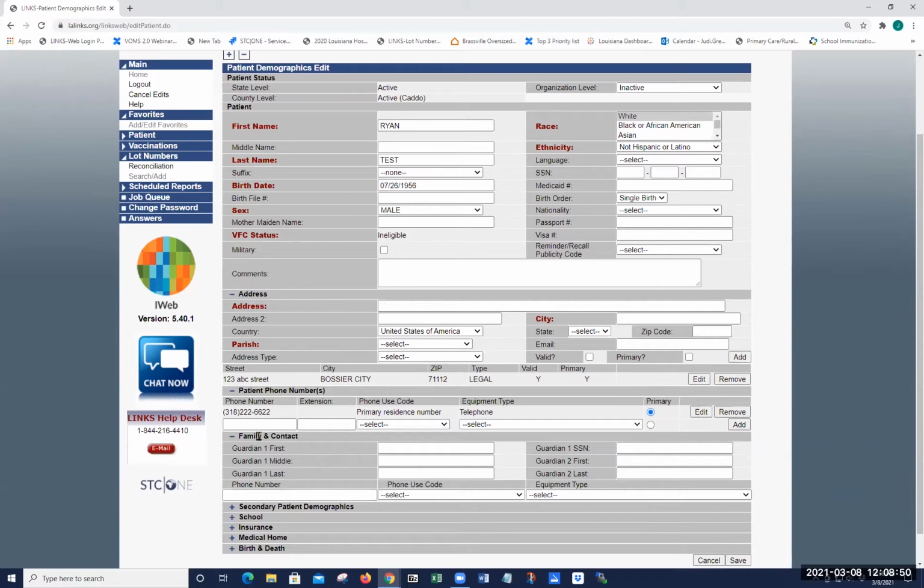Once I do that, if my patient has a cell number, because we're able to send text messages out to patients when they need their next vaccine, it's real important to always get a cell number also if you have one. So I'm going to say this patient has a cell number. And I'm going to say this phone is an other residence number. The equipment type is going to be a cellular phone. It's not the primary number, but I'm going to add it.